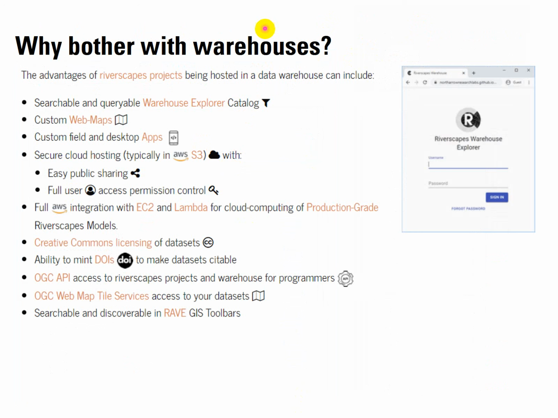That's one of the reasons why you might want to have a warehouse. It allows you to create these searchable and queryable catalogs, if you will. You could also make custom web maps from it. You can build field apps. It allows secure hosting for easy public sharing, or even having full access where users have to log in. There's a bunch of cloud computing that this opens up. And so when we talk about production grade models, these are things we don't want to be running at our desktop. These are things where we're going to run these on the cloud in highly scalable and or parallelized environments.